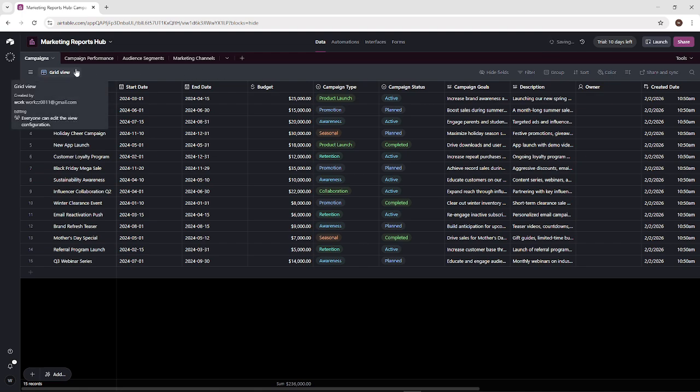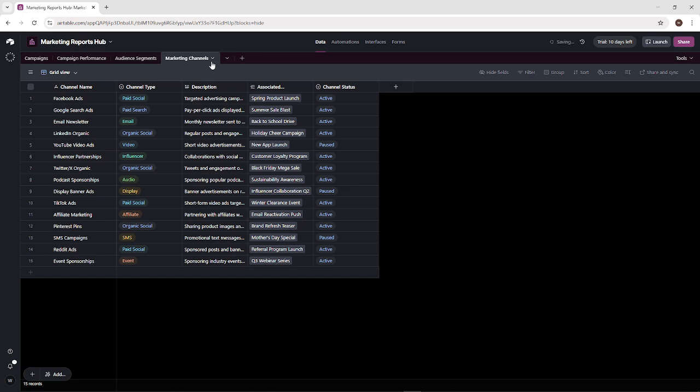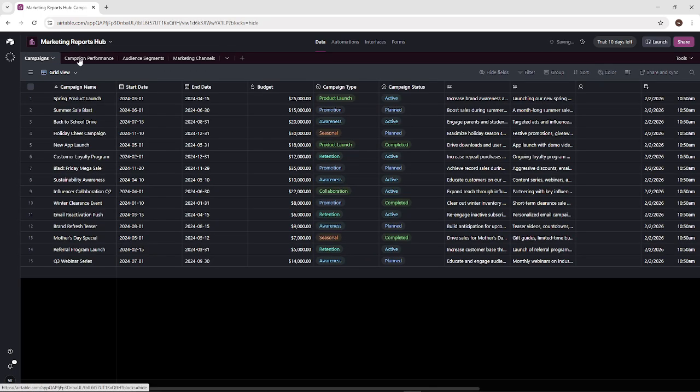Next, make sure your base includes the right core tables. You'll want a primary data table that holds the records you'll analyze, plus linked tables that add context, like sales, projects, or clients. Consider a metrics or calculations table to centralize KPIs and summaries, and a charts or visuals area, whether that's a dedicated table or a dashboard view. Link tables appropriately, so roll-ups and summaries aggregate the way you expect.